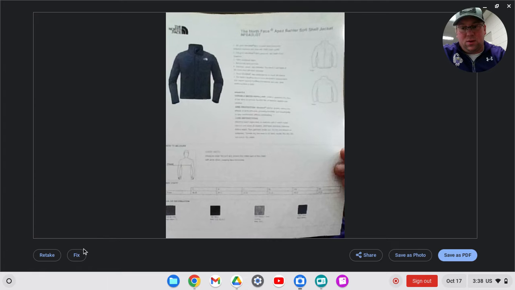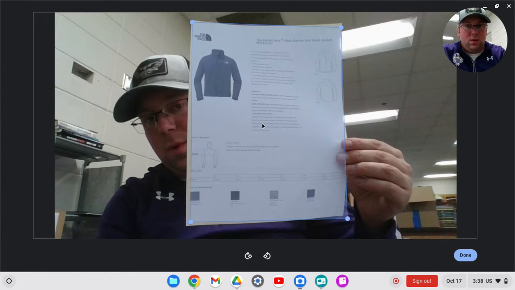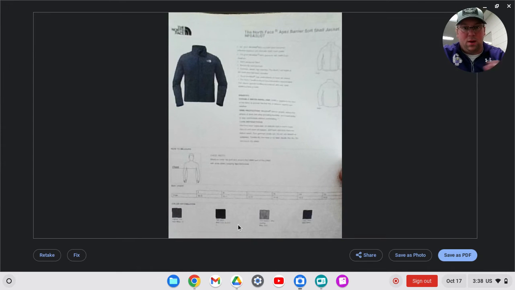But this one is a little different. You can fix it, right? So it took the best it could of the document, but let's say I wanted to kind of cut those fingertips out of the picture there, maybe a little bit. Maybe bring this one over to the corner, and then you can just click done, and then it's going to have a little bit better snippet of what that is.